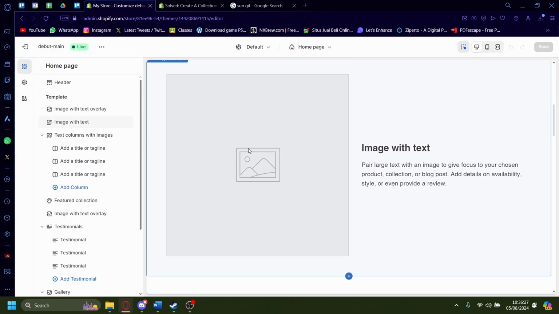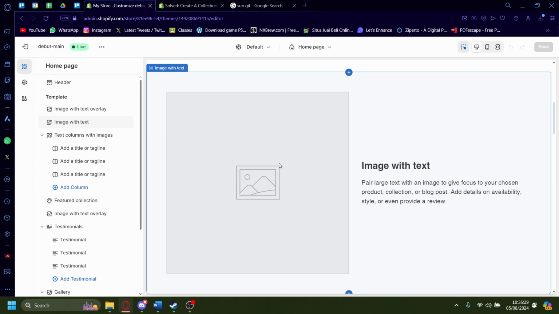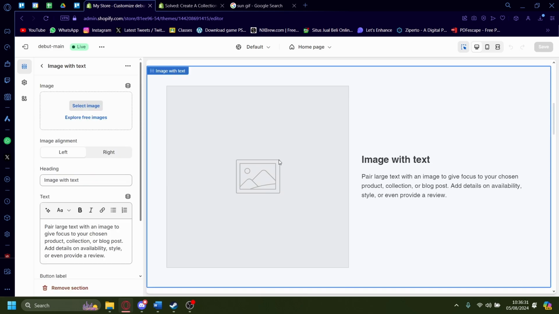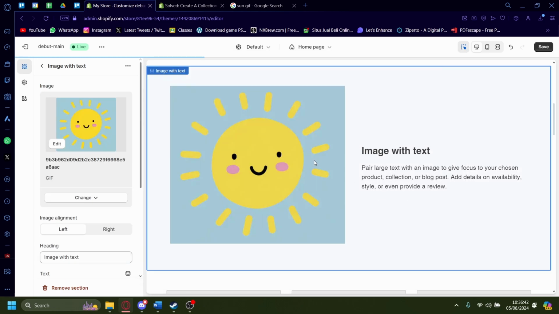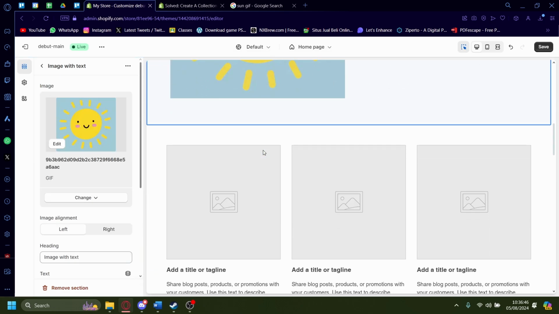Now, for example, here I already have an image with text pre-made from the debut theme. Just click on this, and then you'll see on the left-hand side, there's image. I'm going to select image. I already have a GIF uploaded, but if you want to add images, just press the button here. Done. And as you can see, there's now a GIF on the Shopify debut theme.